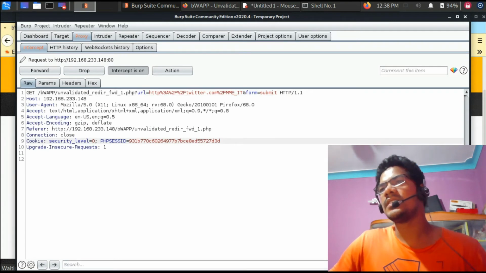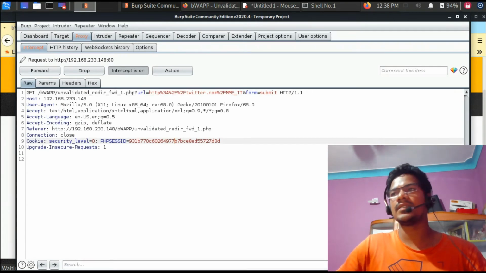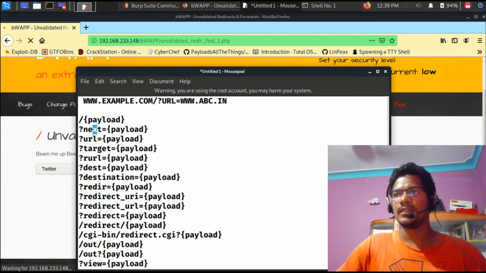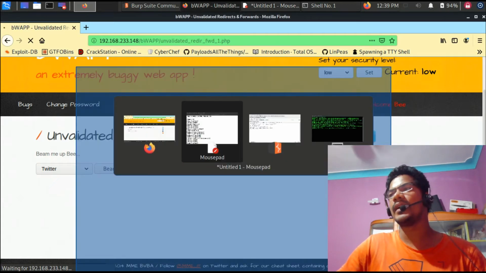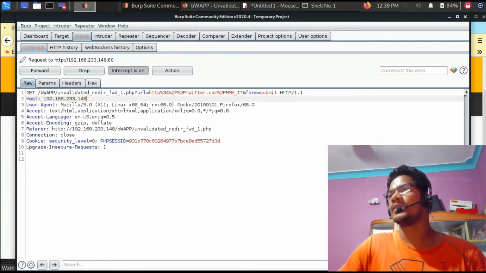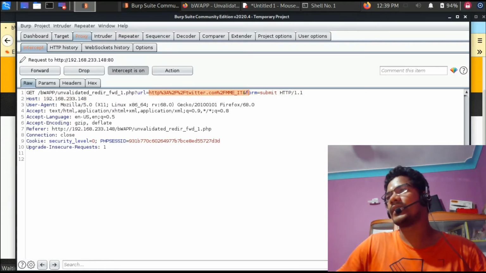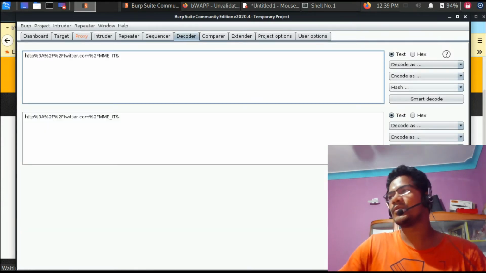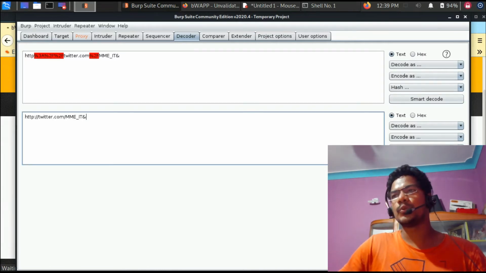Now if you could see here, interestingly, this is a GET request and this is the URL. As I told you, there are different parameters that can be tested for URL redirection. These are the possible parameters. Over here, we have something known as url equal to, and this is where it is taking me to twitter.com. If you could see the HTTP, now the easiest way to figure it out is to simply copy it and go to Decoder, because you might get confused by looking at this %3A and other things. So this is where it is basically redirecting me to.